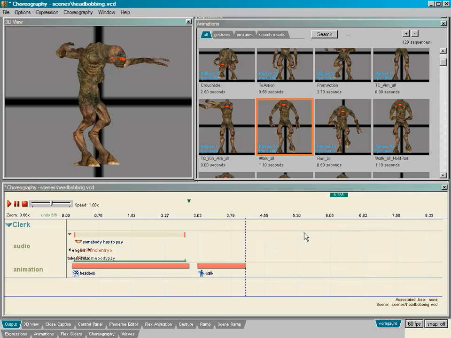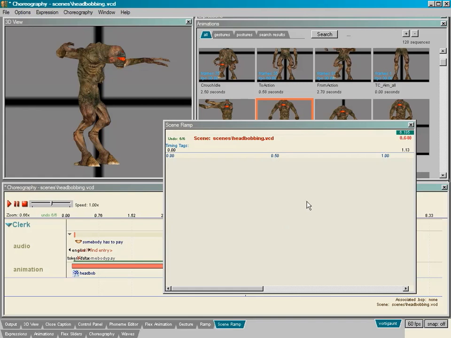The next thing I'm going to talk about is a tool called the Scene Ramp. You can open it by clicking on the tab at the bottom. Now this is similar to the ramping tool, except instead of affecting one animation or expression, it affects your whole scene. The controls are exactly the same. The length of it is always going to be the same as the length of your scene file, as you can see here. Let's create a plot point quick to give you an idea of how it works.